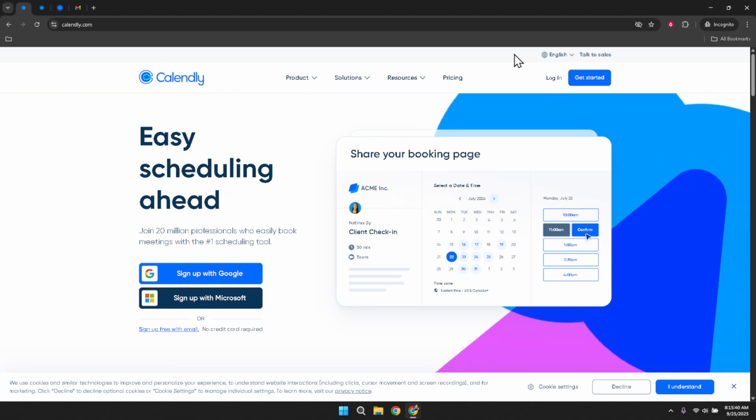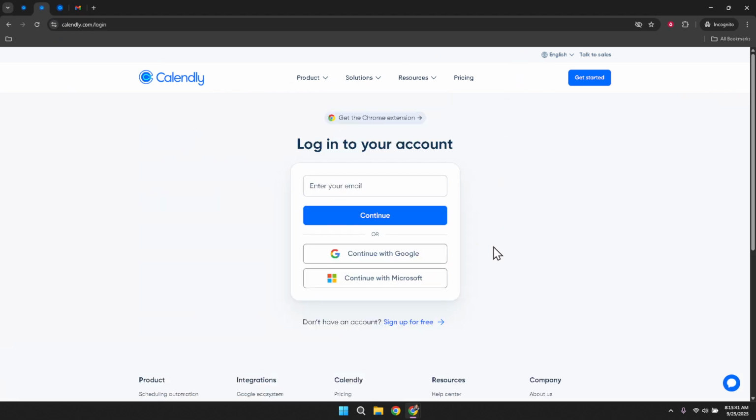If you're using Google for a swift one-click login process, click on Continue with Google, and then select the Google account you'd like to use. If you aren't using a Google account, simply input your credentials and sign in as you normally would.